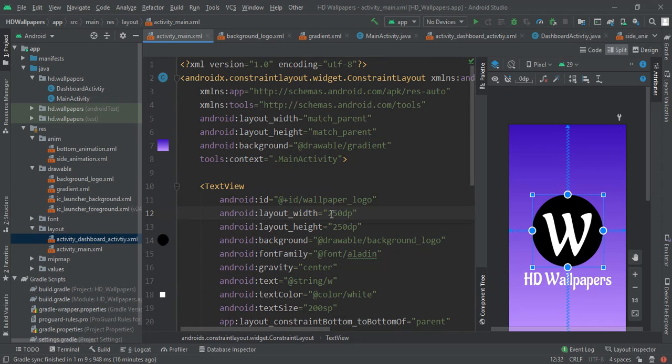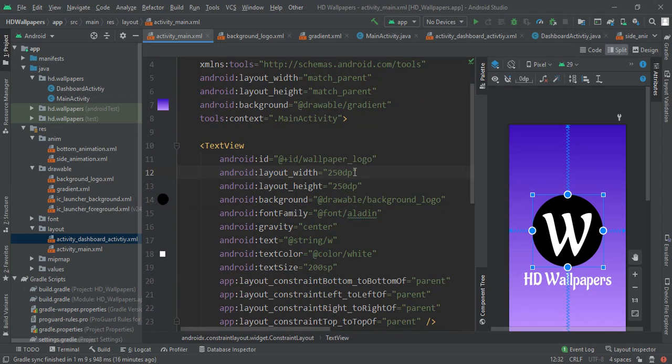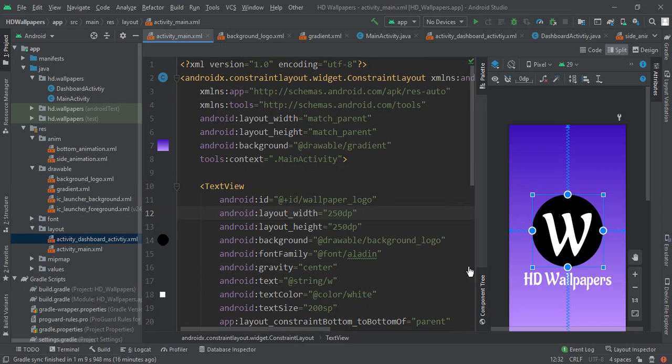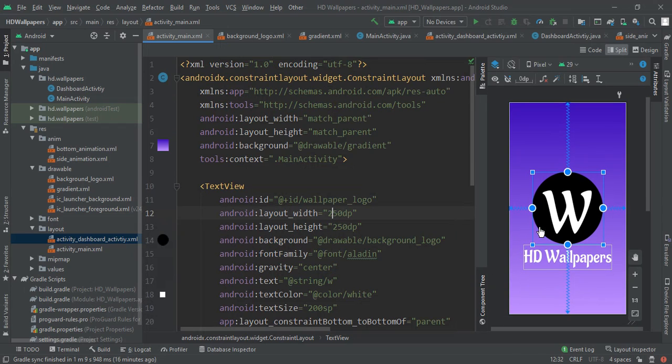So first of all we are going to make this layout. So this layout looks like this, and as always we are going to make an animated layout. So if you don't know how to make an animated splash screen, then you can watch this full video completely without missing any step.